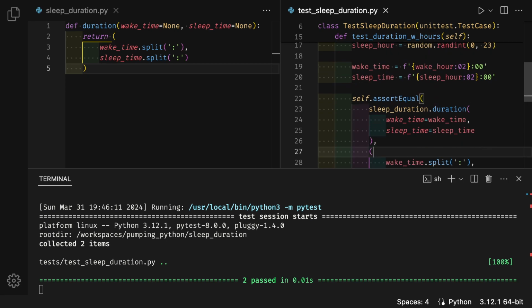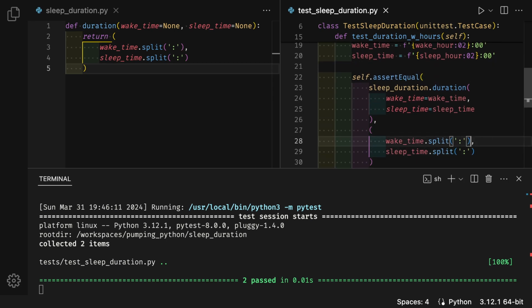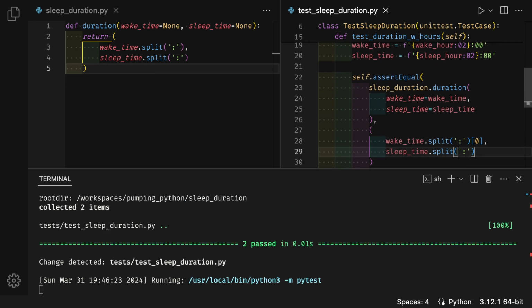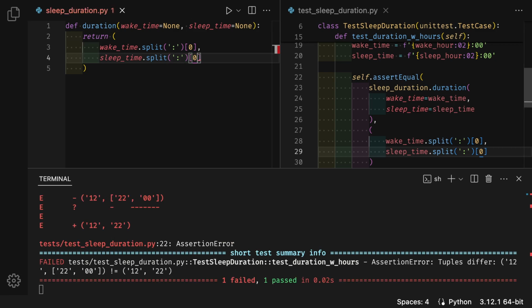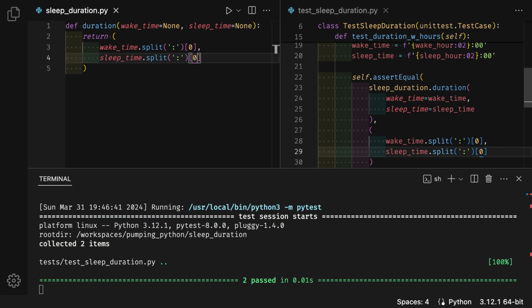Time to update the expectation here. Square bracket 0, give me just the hours. Square bracket 0, just the hours for sleep time. And I have an assertion error. Duration is still returning just the splits, and now the test expects the hours. I'll make the same change. Square bracket 0 here, square bracket 0 there. And the test passes.